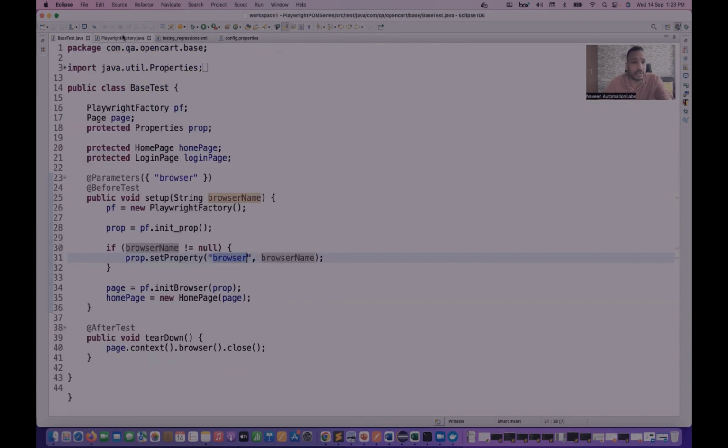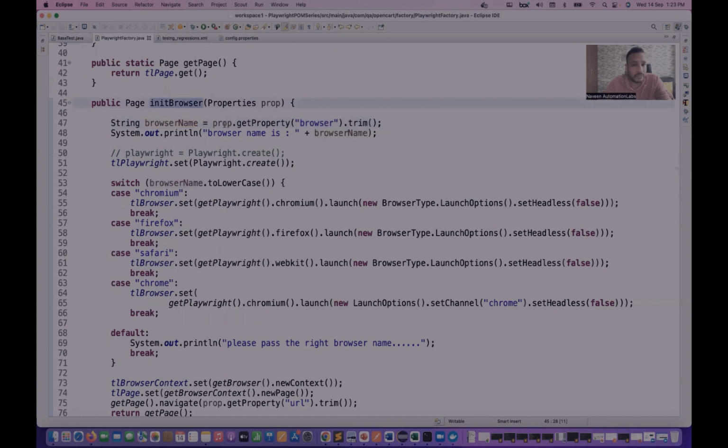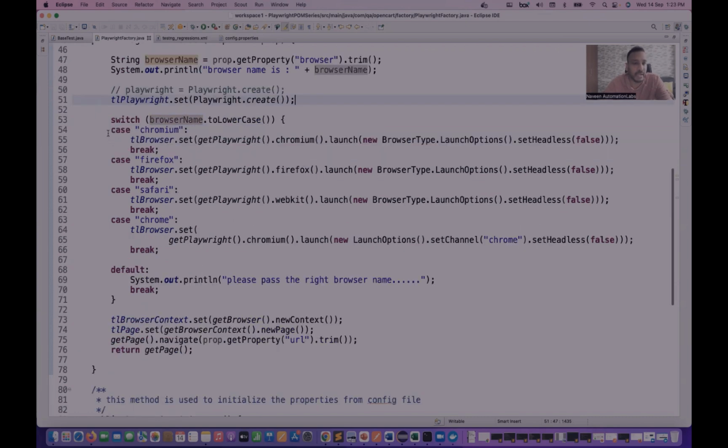And after that, whatever browser value got set here, it will go to the initialize browser. And now this particular prop will capture the latest browser value, whether Chromium, Chrome, Firefox, or Edge browser, or whatever it is. And then we have maintained all these cases over here. But we are not maintaining one case. If you see, for Edge browser, it is missing.